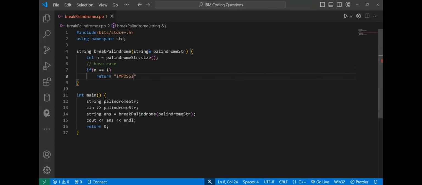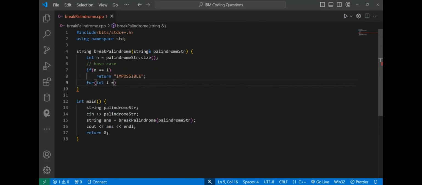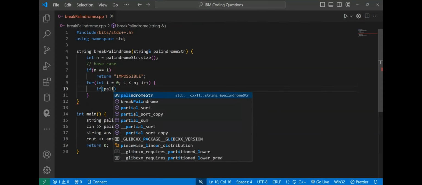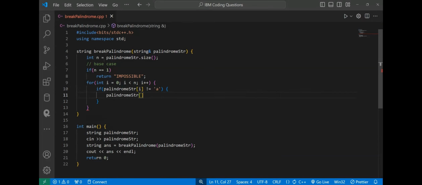If that's not the case, then we iterate over the string and try to find a non-A character in the string. If we find it, then we change it to A and return the modified string. But in case we didn't find a non-A character in the string, then we return impossible.